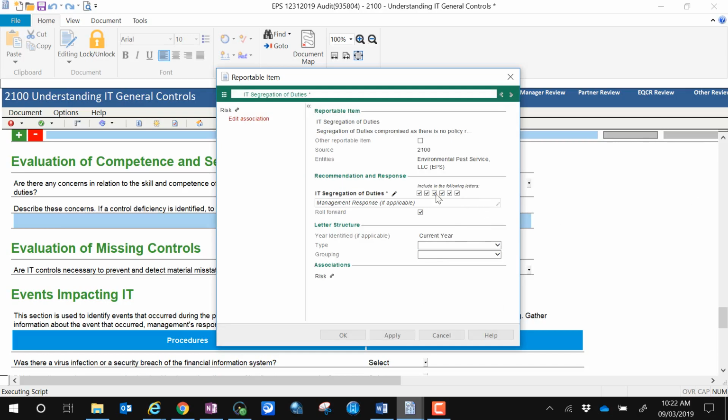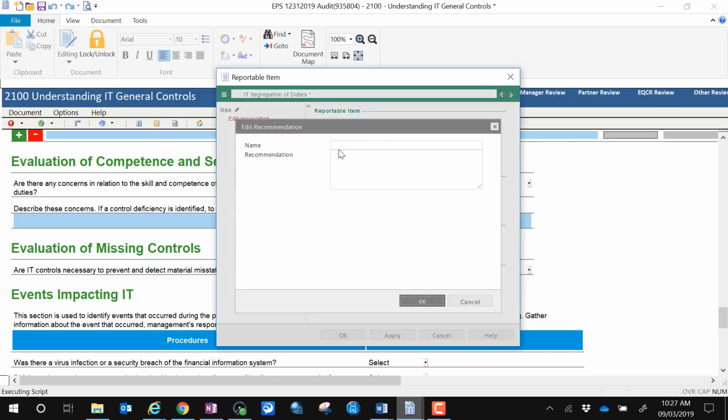Now the next part of the screen is our recommendation in response to the reportable item. The pencil icon will allow us the opportunity to document our recommendation to this reportable item. For our specific item, we'll create a new one, something along the lines of: RSM recommends that a control matrix be established and that administrator rights, if given to the CFO, be reviewed by a member of the IT department regularly to ensure the adequacy of any changes being made.